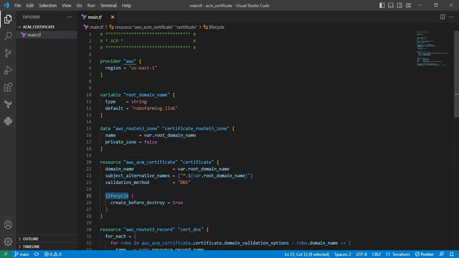The first parameter is domain_name. For the domain name, I can provide a variable. The type of this variable is string, and the default value is my domain name, robofarming.link. I referred to this domain name from the variable. The next parameter is subject_alternative_names. Here you can see that I am using a wildcard certificate, so I specified an asterisk before it. The next one is validation_method.